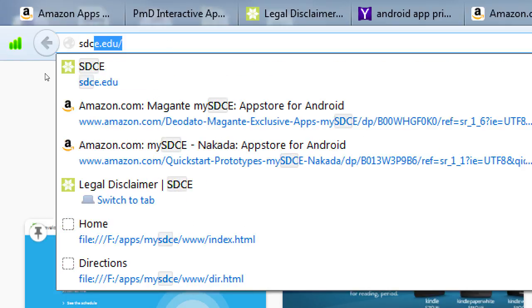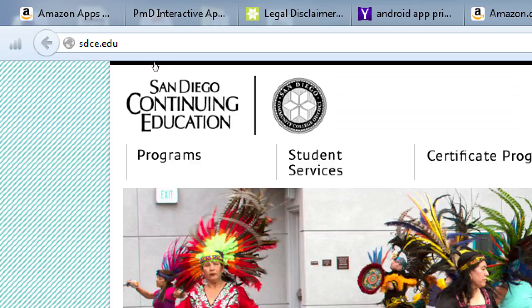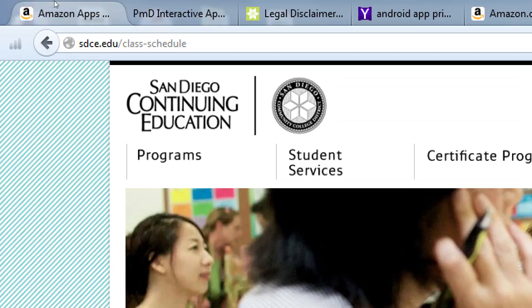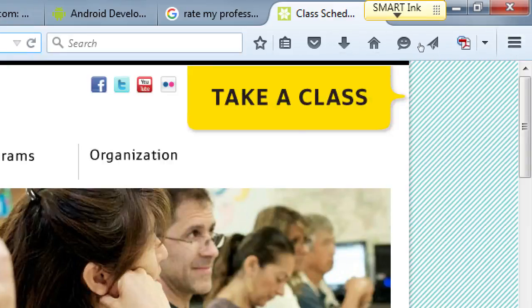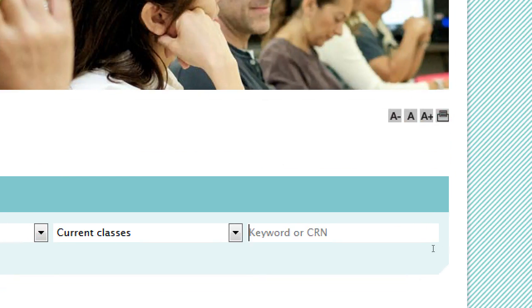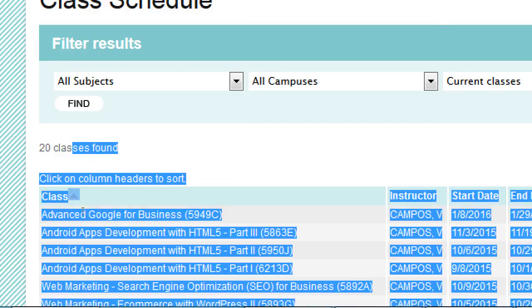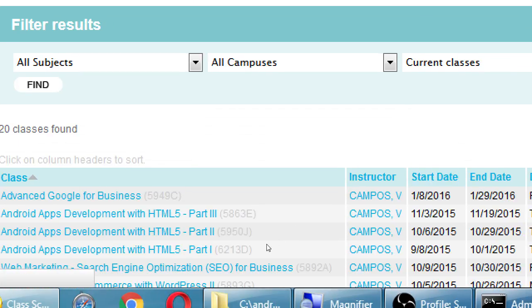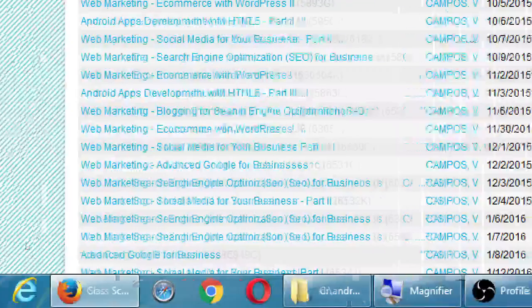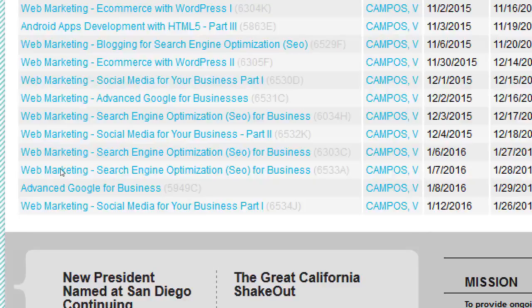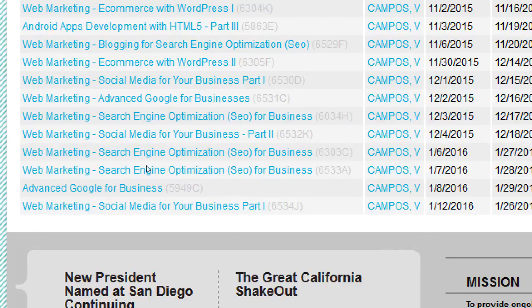Other somewhat related classes that I would recommend, if you don't want to wait until January: if you go to the college's website, sdce.edu, and you click on Take a Class, you can search my last name, Campos, and you'll see all of the 20 classes, literally, that I've taught this semester by start date, and what's still coming up this semester. In December, I'm going to teach web marketing, social media for your business, part one.